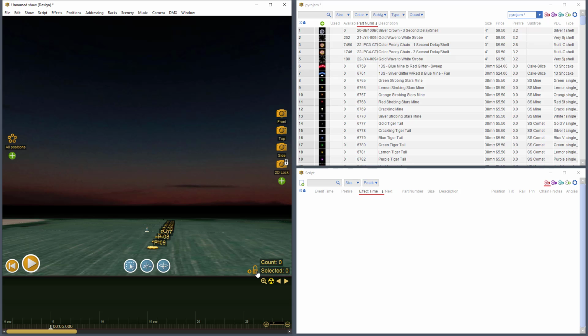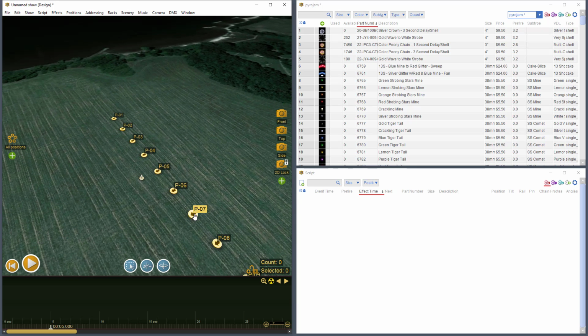So I'm going to go ahead and unlock the positions using the gold lock there. And then we'll come overhead and we'll just click on a position. And there you can see that the units are in feet. Now I'm going to be laying out the positions based on feet, so this is perfect.